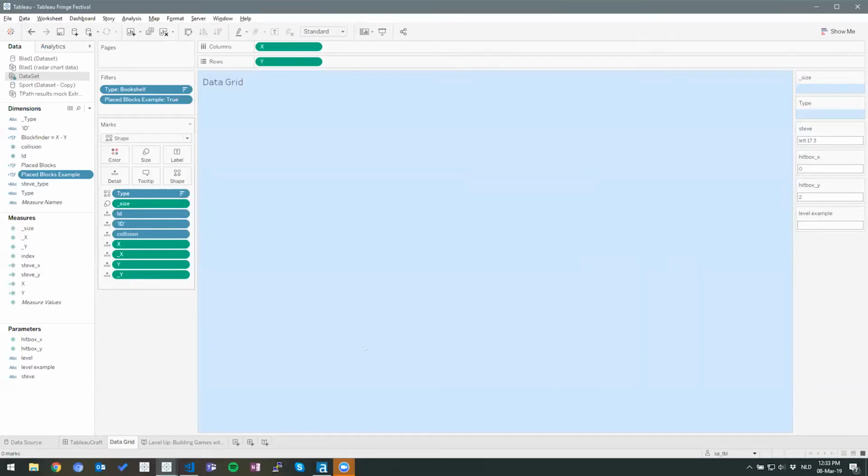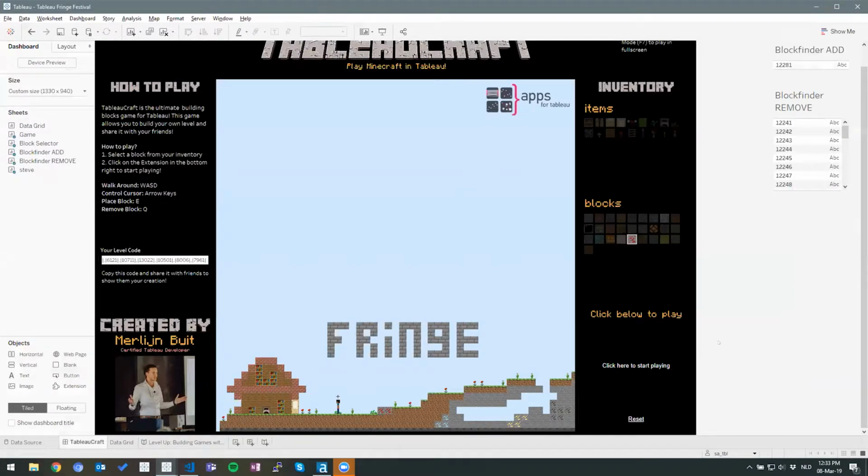So that's how this level is working. And if we take a look here, there are two sheets. One is called Block Finder Add, and we also have a sheet called Block Finder Remove. Those two sheets are here to help me find the ID I have to add to this level code in my extension.